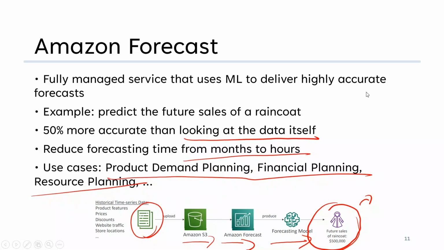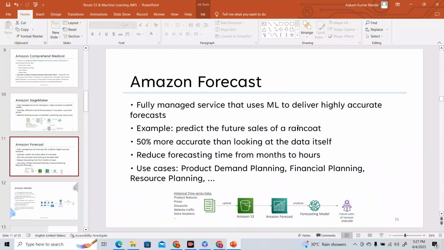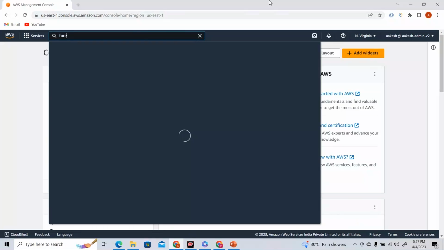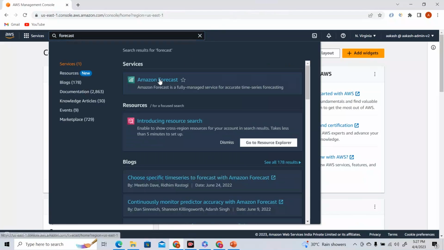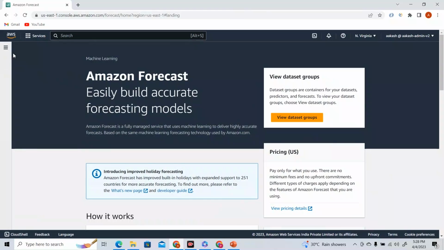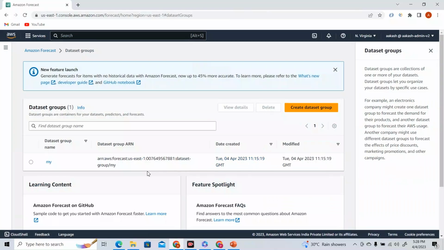Let's see some examples about forecasting. I'll not create a forecast model because I don't have any data currently, but let me show you how you can do that. So just go to your console and go to Forecast, right? So you have this here. Now in here you have to create a dataset group, right? Because Forecast works on datasets. So view dataset group. So I had created one. Let me just remove this, delete.